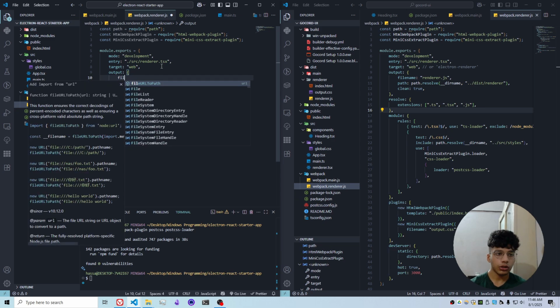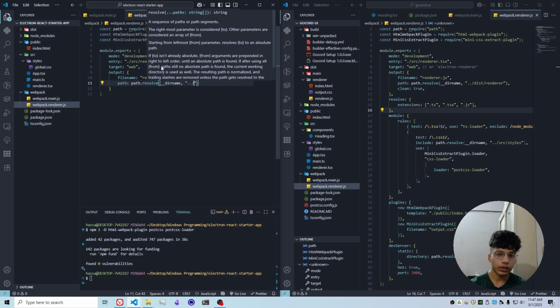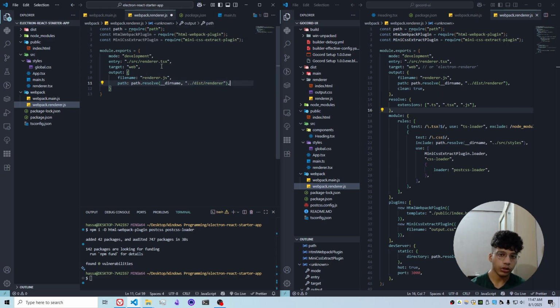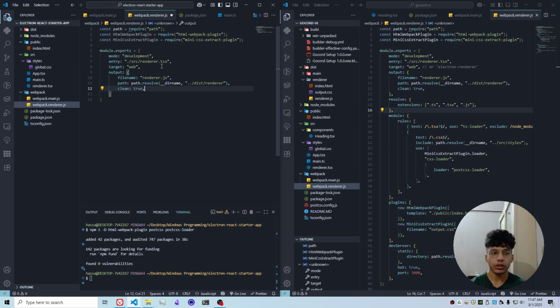And create the output object. The filename will be renderer.js. Path will be path.resolve, __dirname, and the dist folder, and then the renderer subfolder. Clean will be true. What clean does is it deletes the previous compiled files and then replaces them with the new compiled files. So if you don't have clean, you'll build the application and it'll put some files in the dist folder. You'll build the application again, and it will just duplicate the files in a sense. You don't need to have that kind of a mess. So we need to have clean true over here.